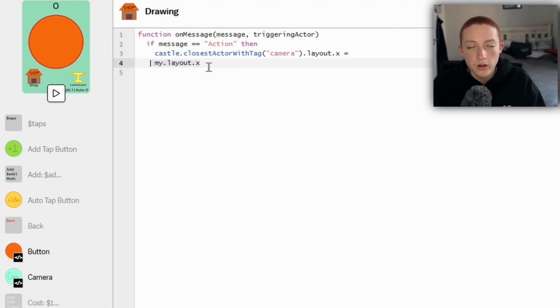So this would be the function for telling the actor themselves, but because another actor now is telling a certain actor, we say basically tell closest actor with tag camera dot layout dot x, and then we're going to say equals. We're just modifying the layout, so we're going to modify it from what it is right now, 0.